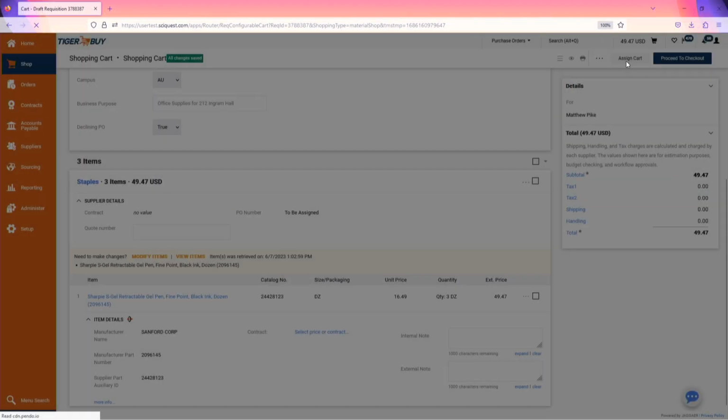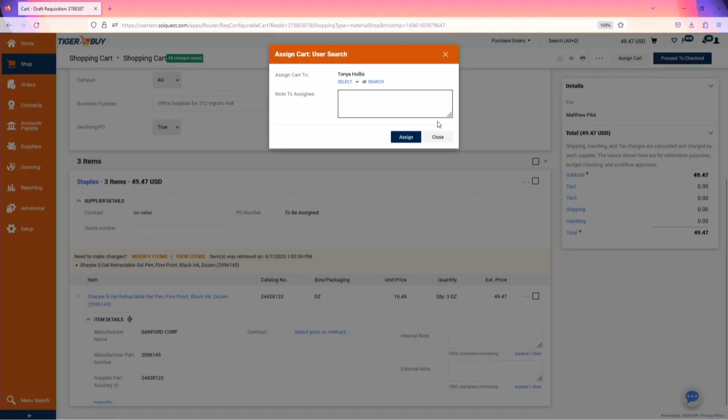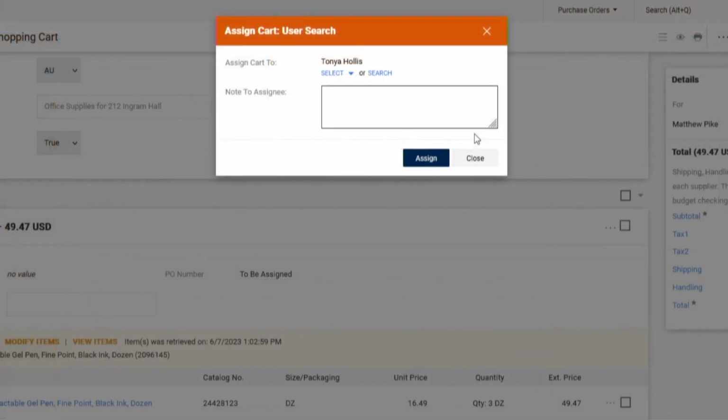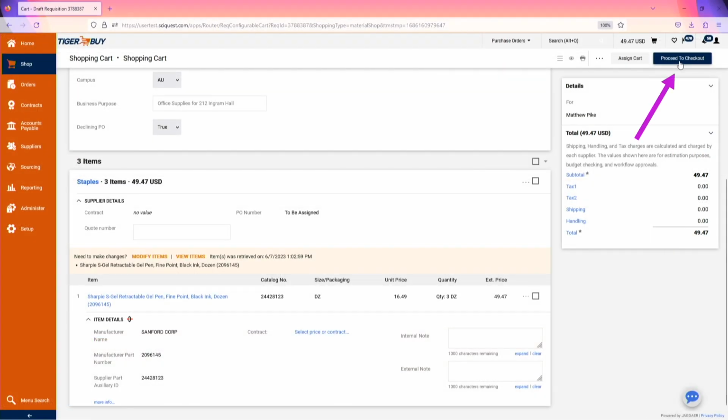Assigning the cart may be used if the submitter doesn't know the FOPL values to be entered. The cart can be assigned to an individual to complete the account code section, and then the order can be placed. If you do know the FOPL codes that will be used, you may click Proceed to Checkout.